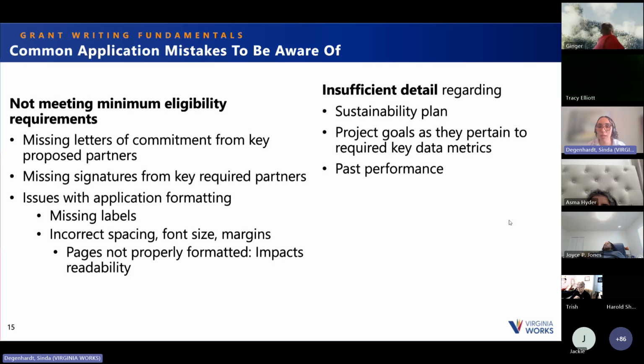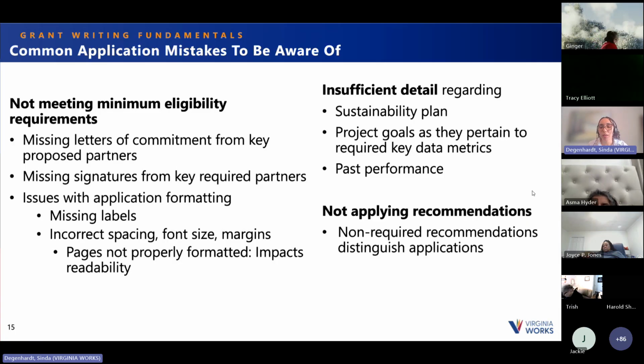So other common application mistakes to be aware of are having insufficient detail regarding your sustainability plan, which describes your long-term goals for maintaining your program after the funding ends, and failing to have enough detail regarding your project goals and how they pertain to key data metrics, as well as insufficient detail regarding past performance if they ask for that.